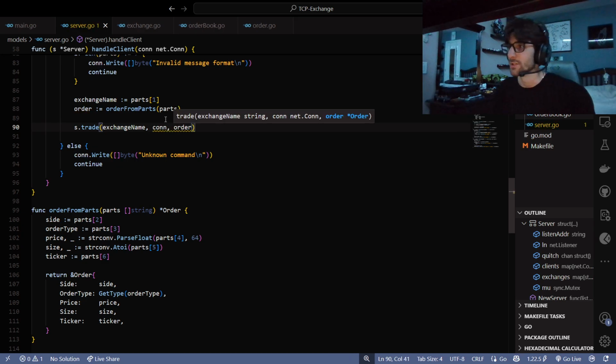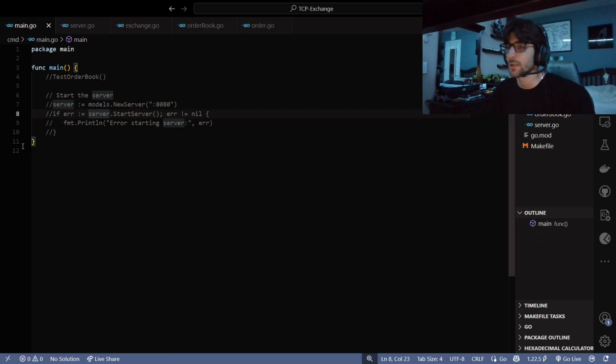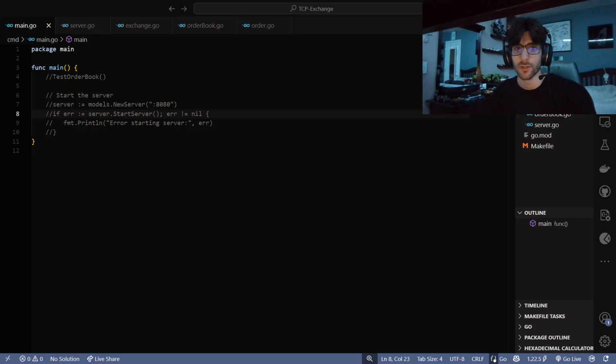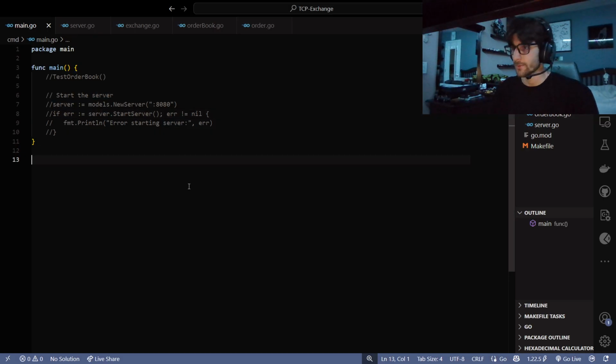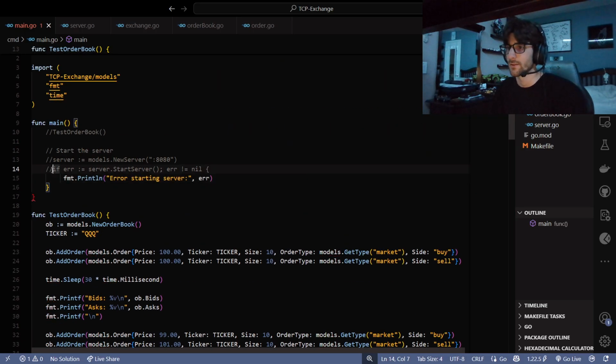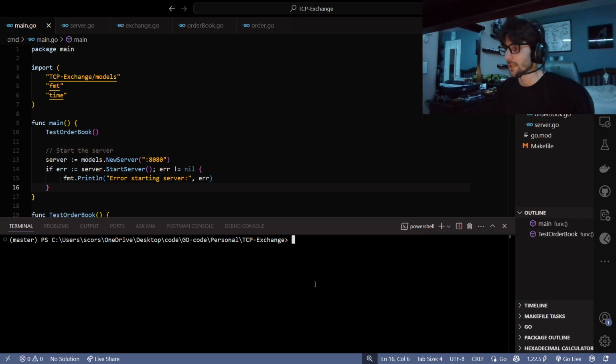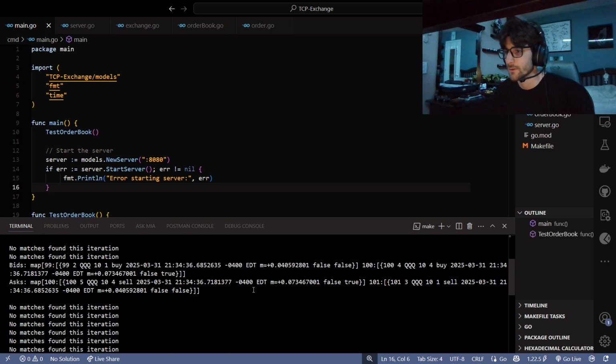Because they're backwards. There we go. Now in our main, I am going to copy and paste this entire test function in here. And then I'm going to get rid of these comments by hand, like an idiot. Keep that one. And cool. Now we can make run, just make sure everything works, and we'll go over some stuff.